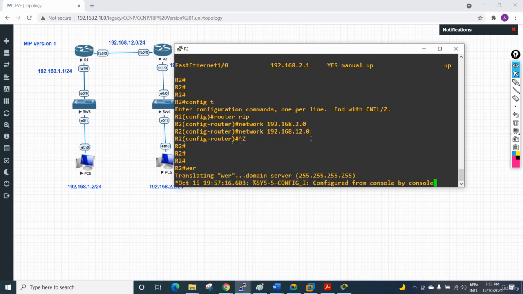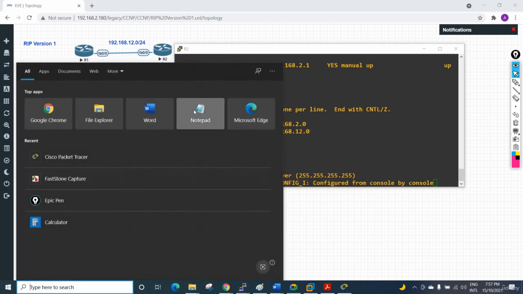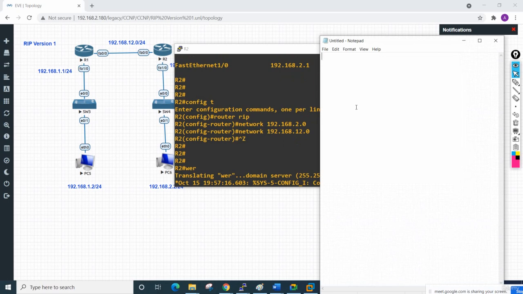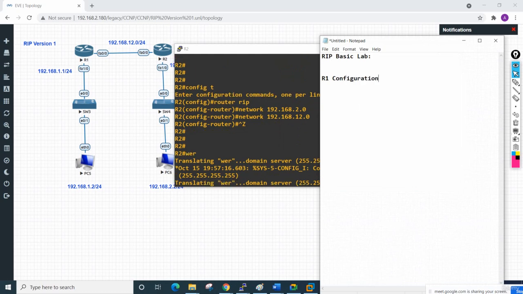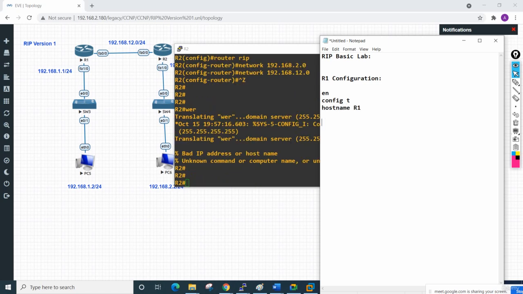If you have confusion, let me write here in the notepad what I did. See here, RIP basic lab. Maybe you will have some confusion, so let me write here: enable, config T, hostname R1, and then we write interface FastEthernet 0/0, and we write here IP address 192.168.12.1 255.255.255.0. Then we write no shut here.